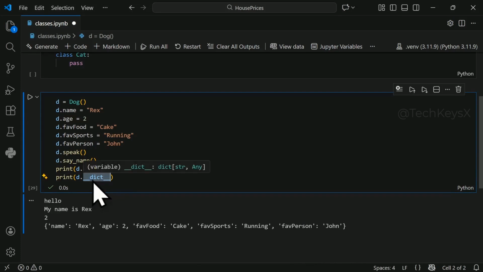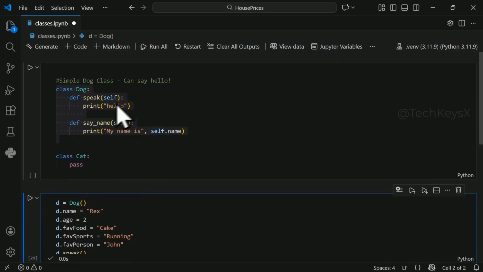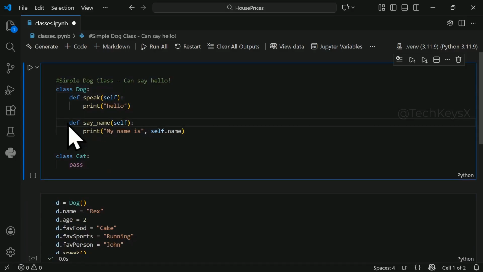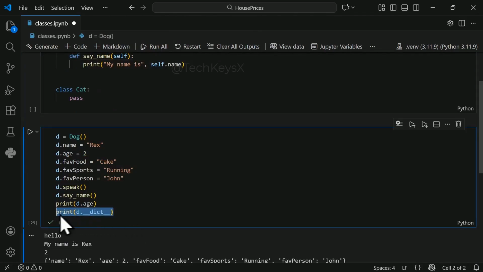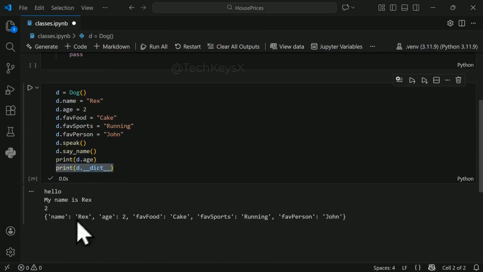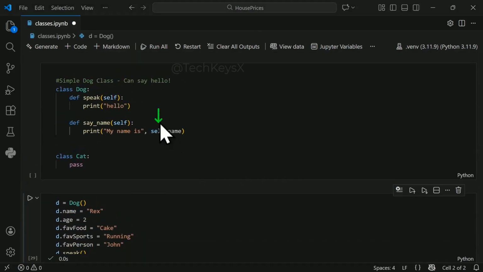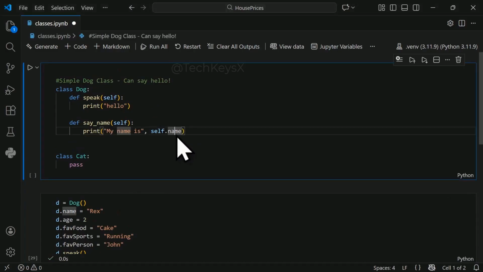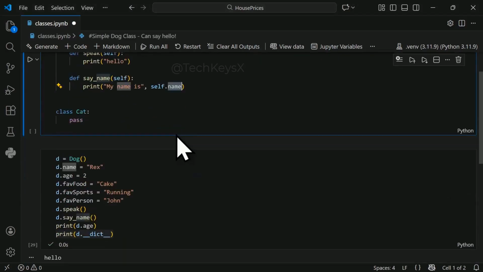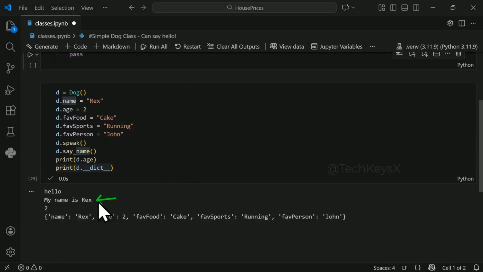It's __dict__. This comes as standard. We haven't declared it in our class. It's just part of the Python features that you get with its objects. When you print that, that's where all your dynamic properties are being stored, in a dictionary. Hence, when you access self.name, it's able to go to that dictionary and extract the name part, and then it prints out my name is Rex. And same here with the age. When we print the age, you can see it just prints out the age.